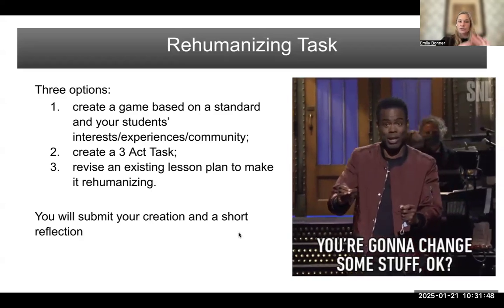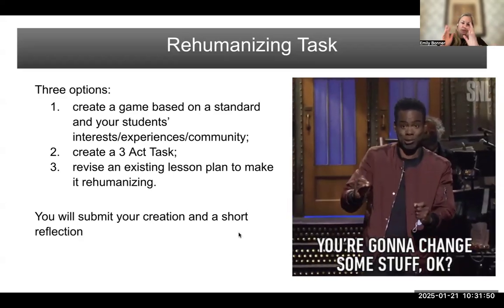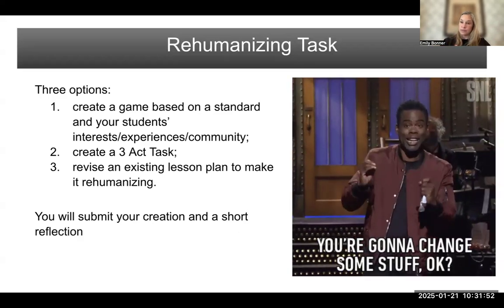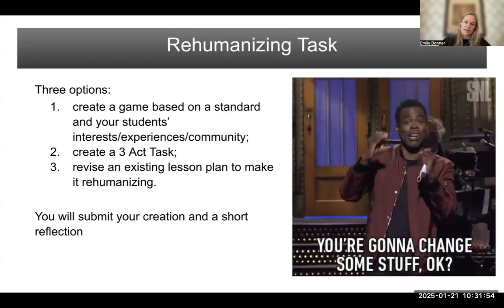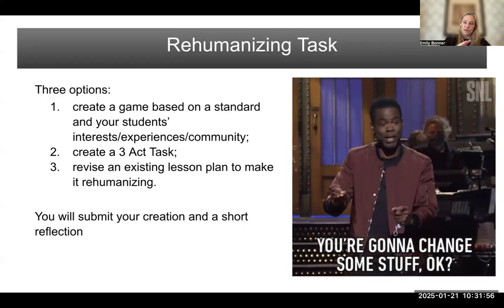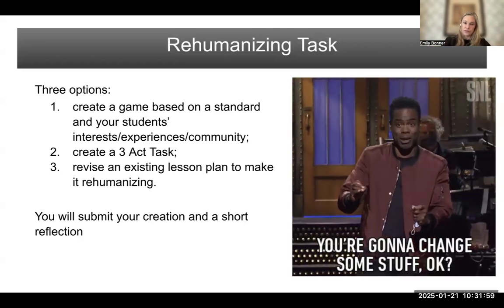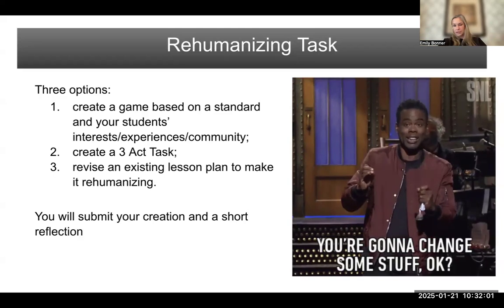Then as part of that as well, you'll create that thing and then you will submit that in a reflection. We're not going to implement this one unless you want to. But the idea here is how can we modify things to make them the most relevant to our students instead of just taking a curriculum and implementing it.